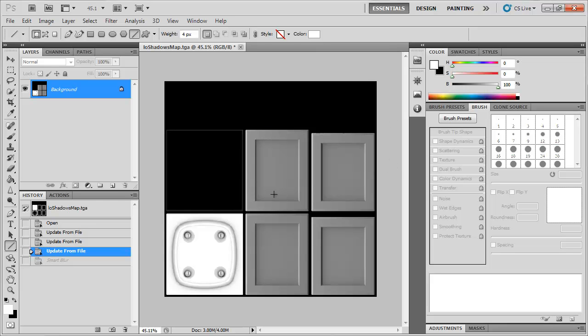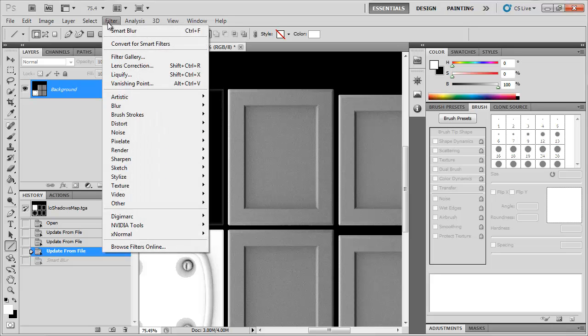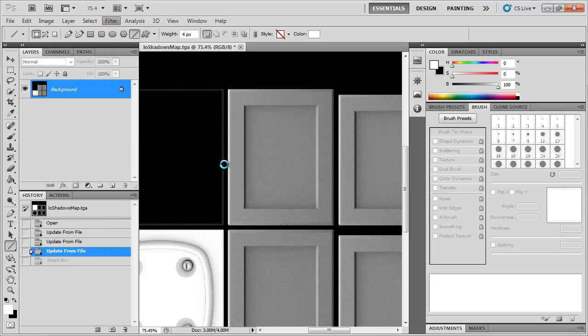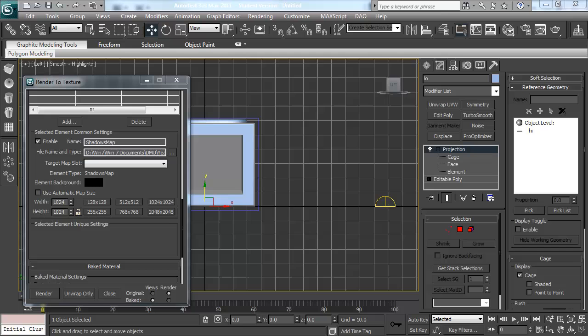It's still a little bit grainy. If I zoom in, you can see that. Rather than rendering it again, which would be ideal, I'm just going to use a smart blur with settings that I just sorted out, and that seems to do about the job. So I'll save that out now, and I'll re-render my normal map again with the new cage.